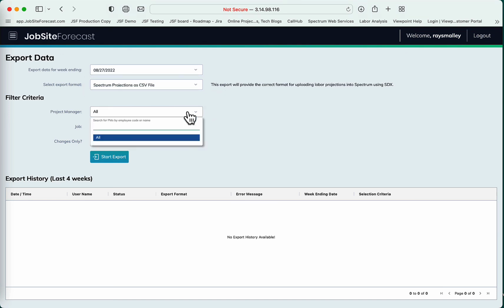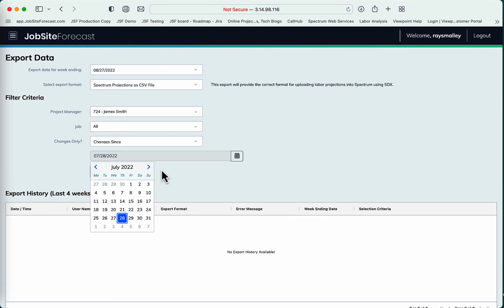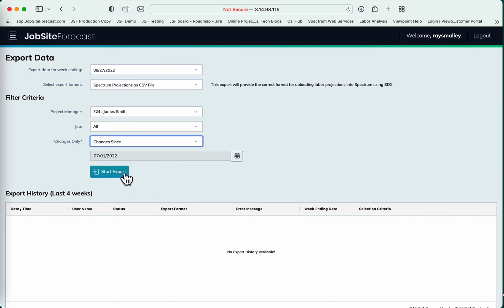And typically a project manager may want to do this for his own jobs. So he can take all his jobs, phase code changes over the last month, and start that export, and that will push the data straight into Spectrum.